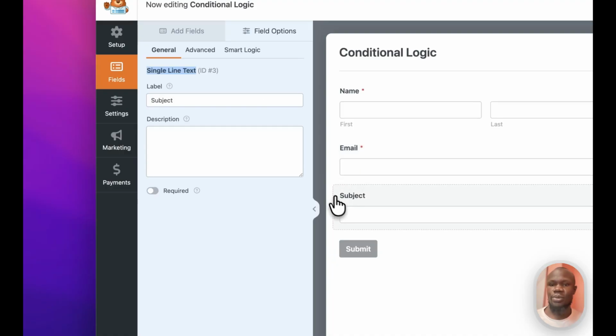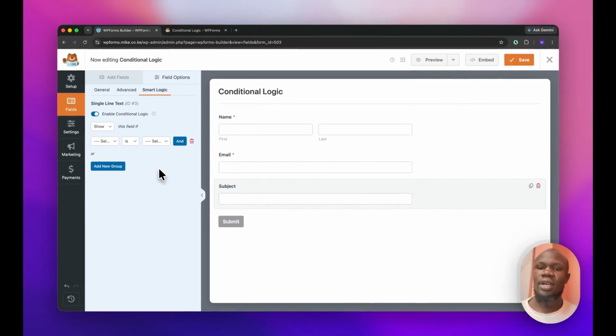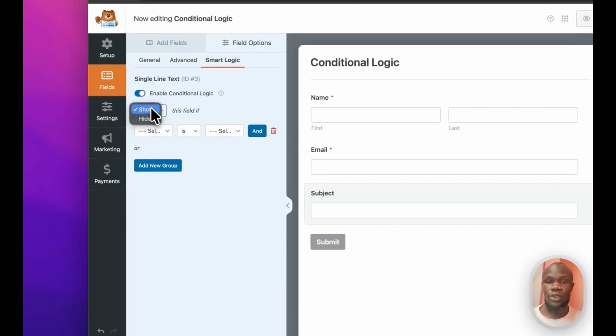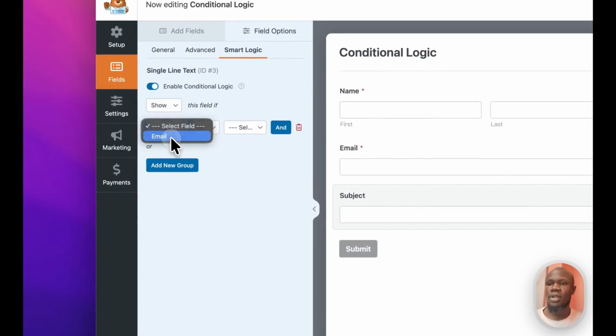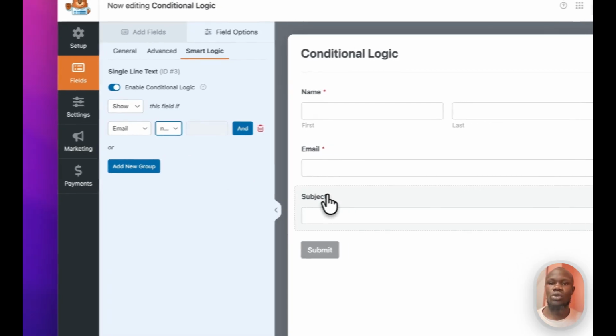So for that, what you're supposed to do is to click on that field, then click on Smart Logic, then enable conditional logic. So that is how to enable conditional logic in WPForms. There are a number of options. We have two options: you can either show or hide. For this example, we want to show only if the email is not empty, meaning this will not be displayed.